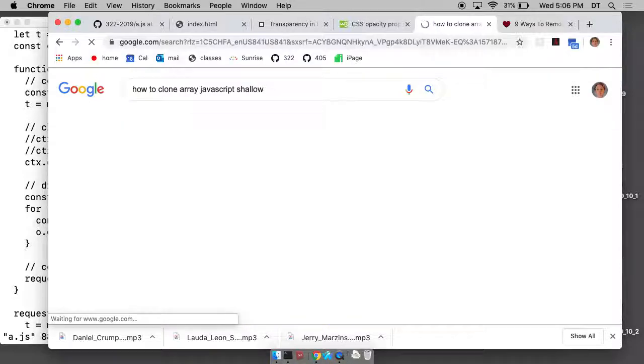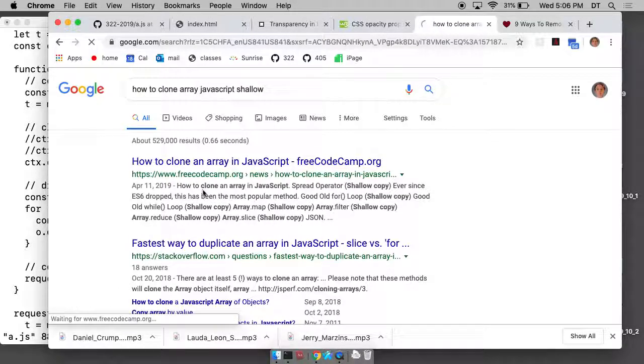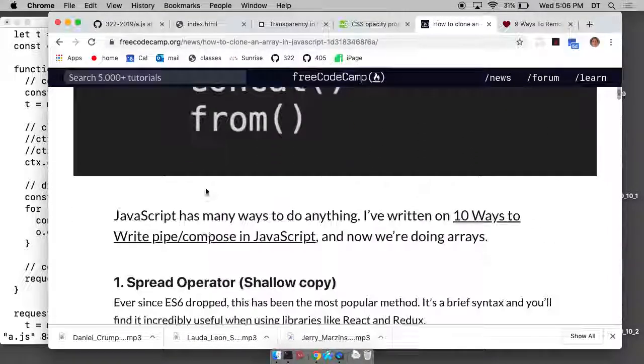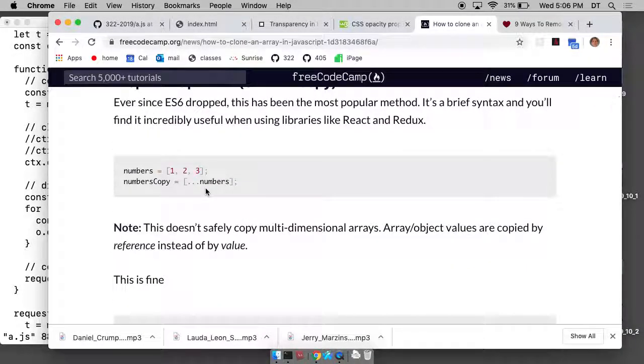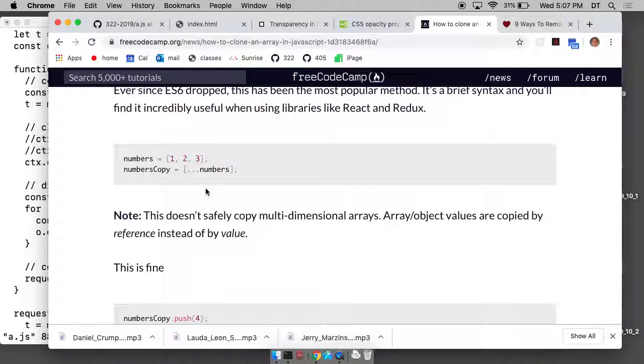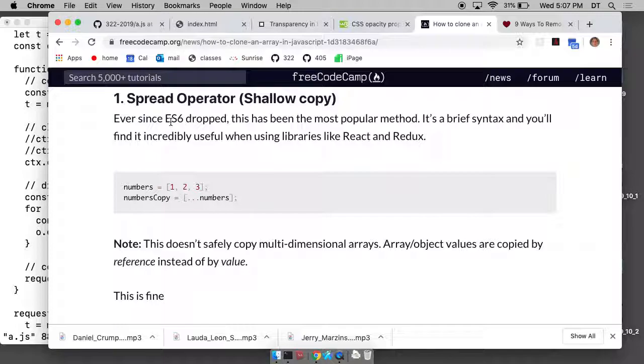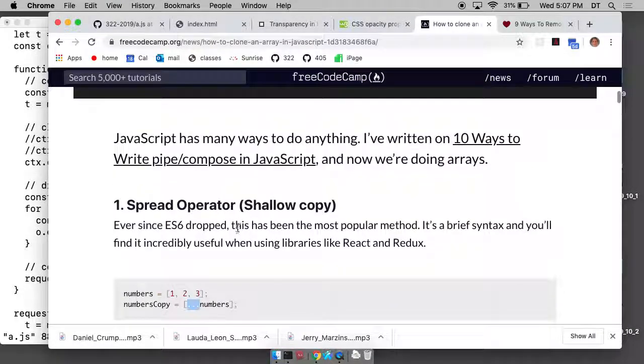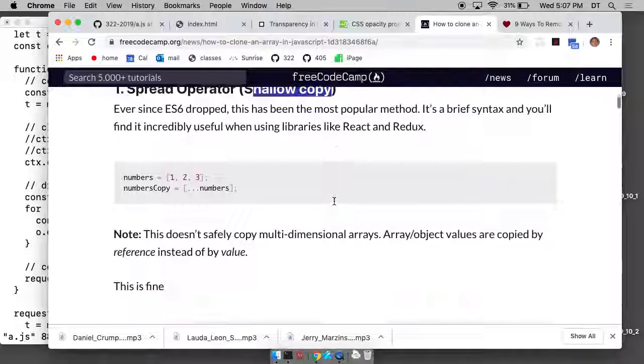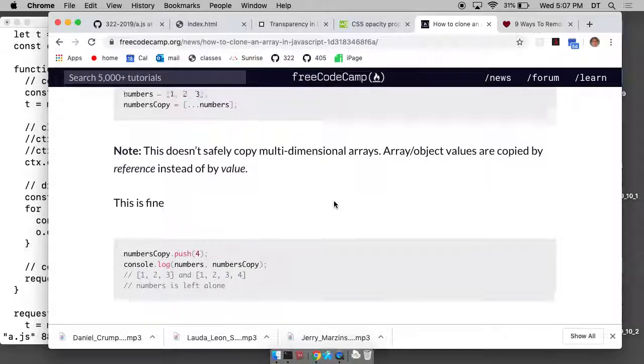a shallow copy is good enough. So this works. So you have an array and then use dot, dot, dot like this. That's the spread operator. It does a shallow copy. I guess we can try that.